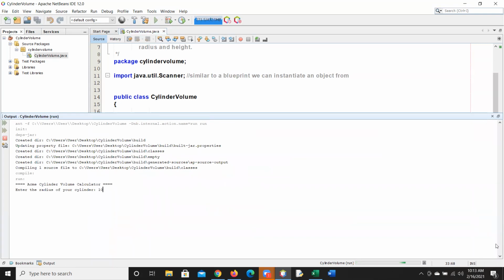I'm going to put in 10 because then I know the radius times the radius will be 100. And if I multiply that by pi, the area should be somewhere around 314. The height isn't going to matter yet. But you can see there I get the height, the radius was 10, the height was 10. And so far the area, which is pi times the radius squared, should be around 314, I told you. And we get 314.159, which is exactly right. So we know up to this point that our program is working correctly.